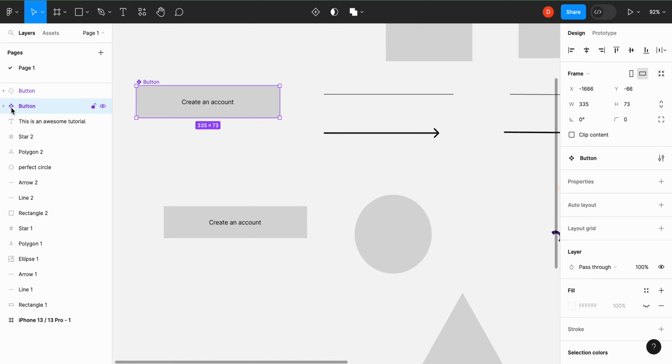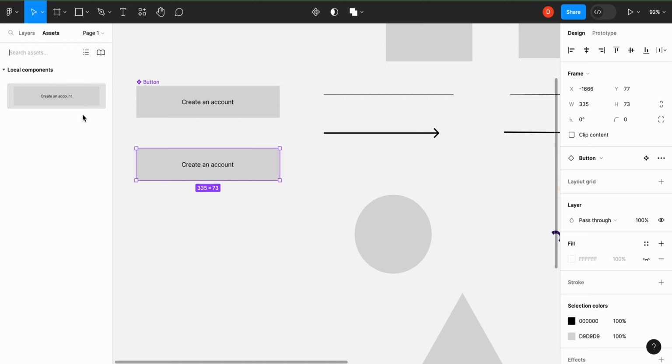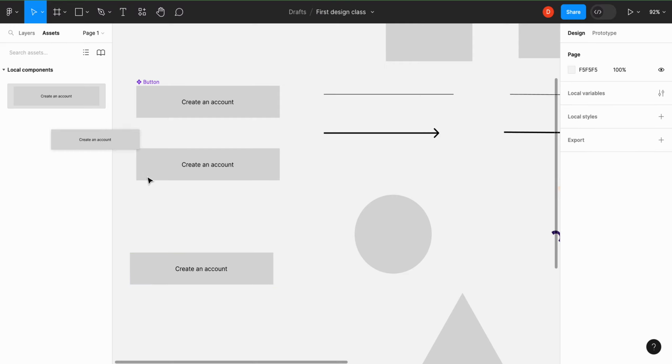So this is the master component. Then we have this, which is what we call the child component. You can see how the icon is different from this. So you can tell the difference: this is master, this is child, right? You can drag as many children as you want into your design. All you have to do is go back to assets, click, hold, drag, click, hold, drag.